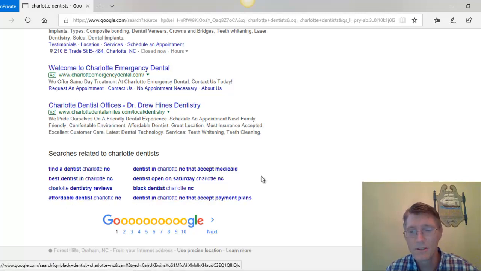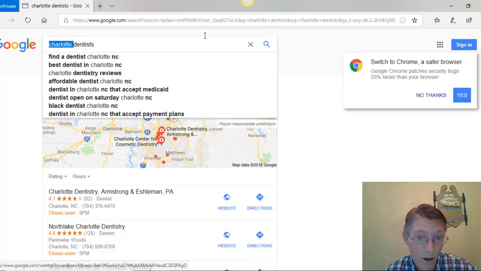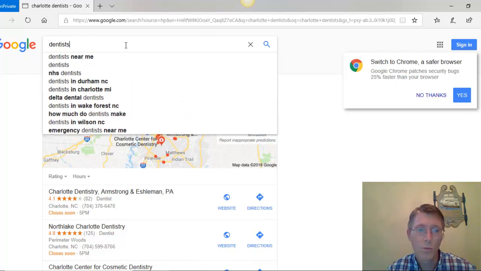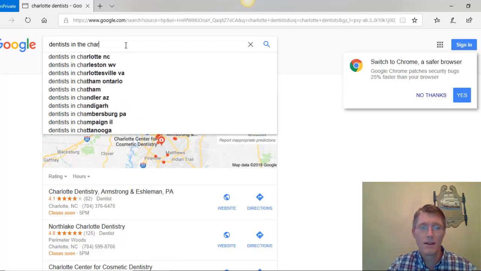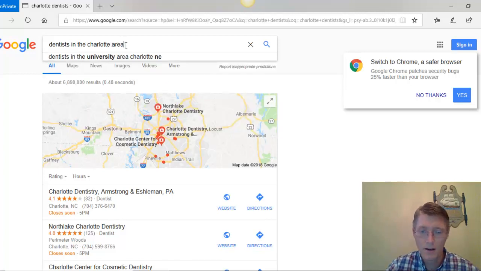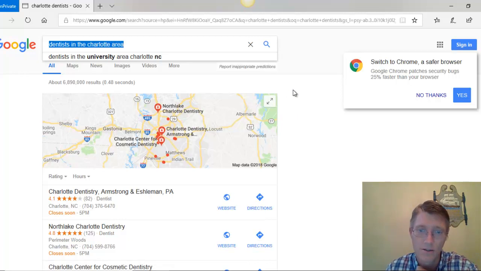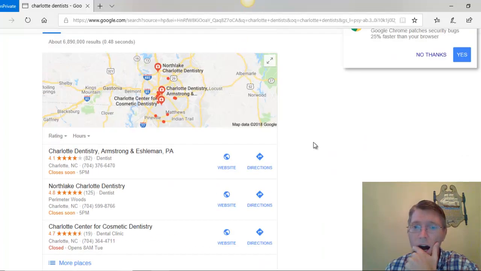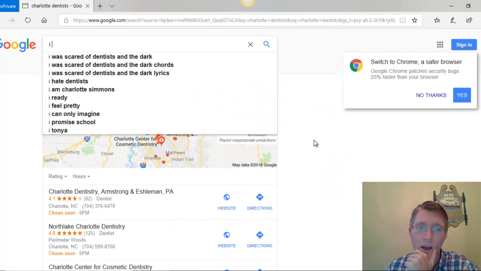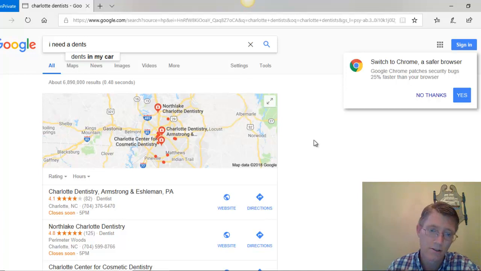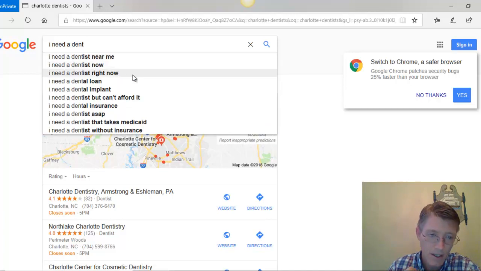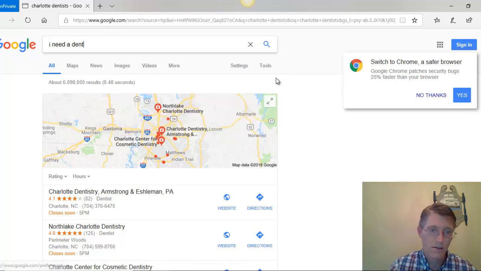So make Google your friend. Don't discount what it's showing you. If you're just an average person and you want more traffic from Google, I highly recommend paying attention to what Google pops up. I need a dentist. Okay, so dentist near me, dentist now, dentist right now. So use Google, pay attention to what Google is showing you. I've learned so much just by doing searches and paying attention. Another thing that you can use Google for is different search operators. And a search operator would be like this right here.